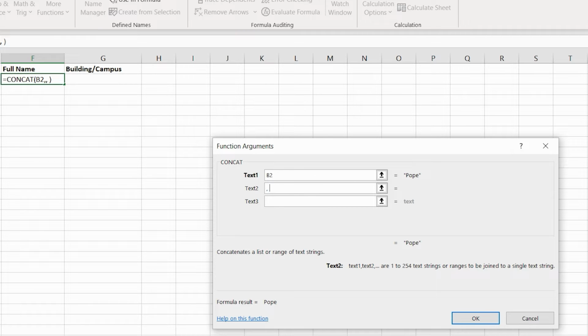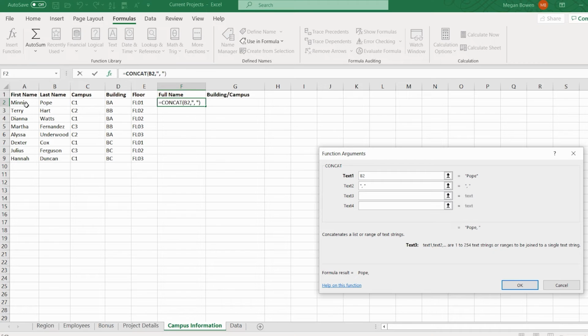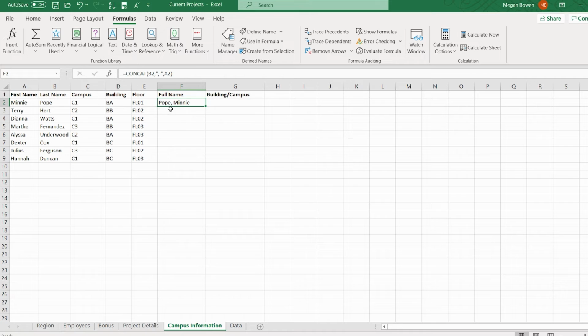Now go to the next line, and you're going to select the first name. And go ahead again, look at the little sample, make sure it looks right. We've got Pope, comma, space, Mini. And then just go ahead and choose OK. And you can copy that on down. You can put as many cells together as you want and just keep adding them, but generally you're going to want to put spaces between those of some sort.